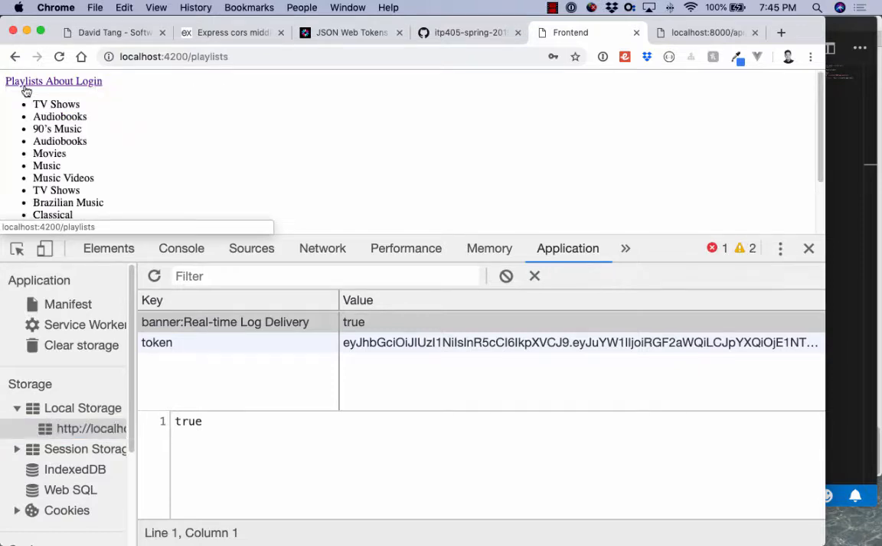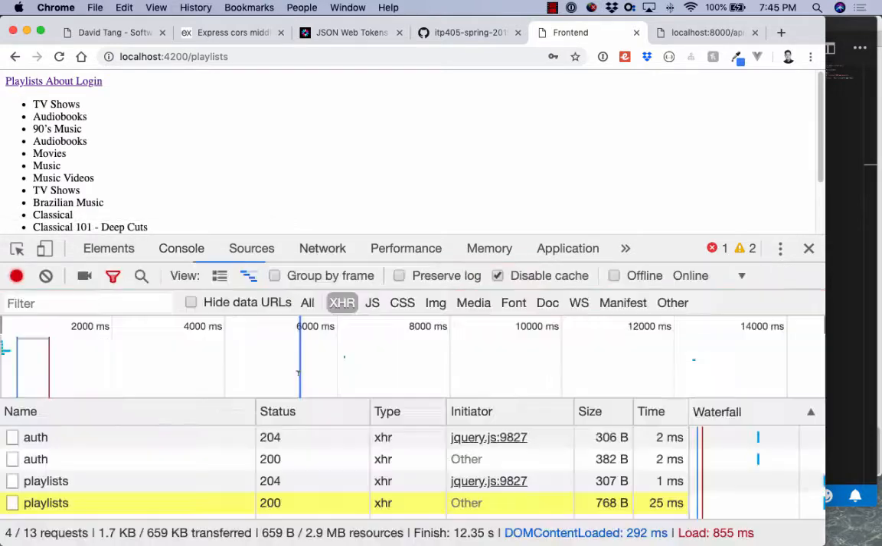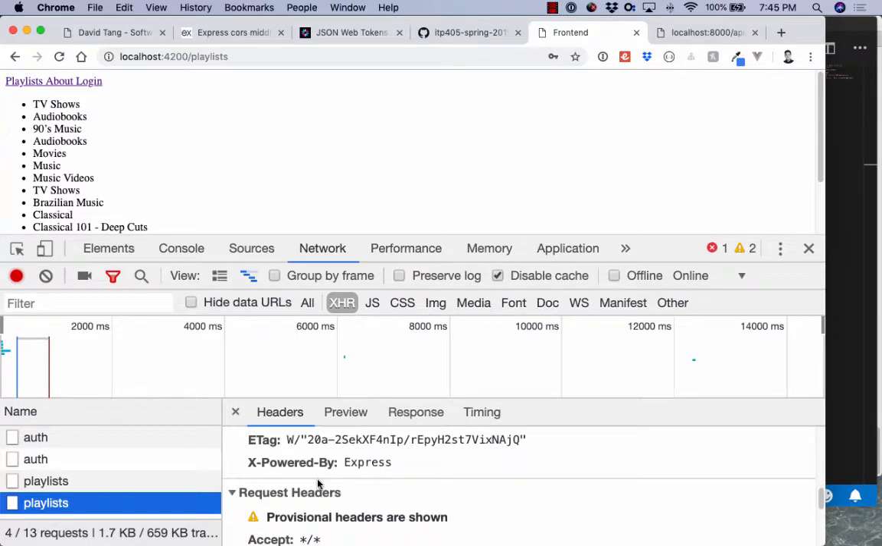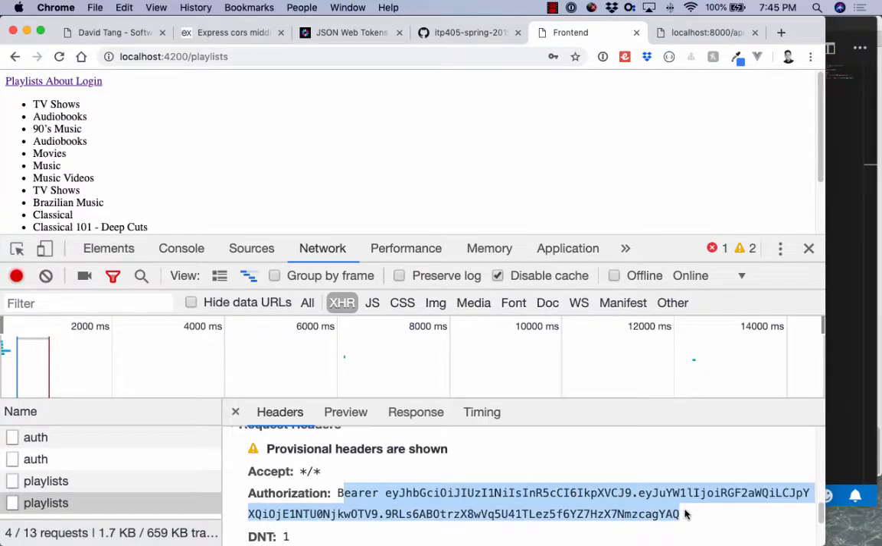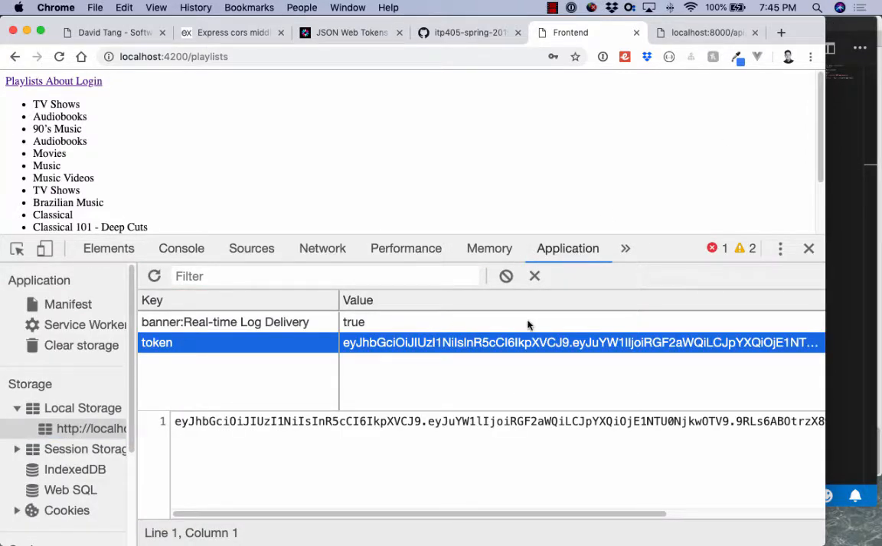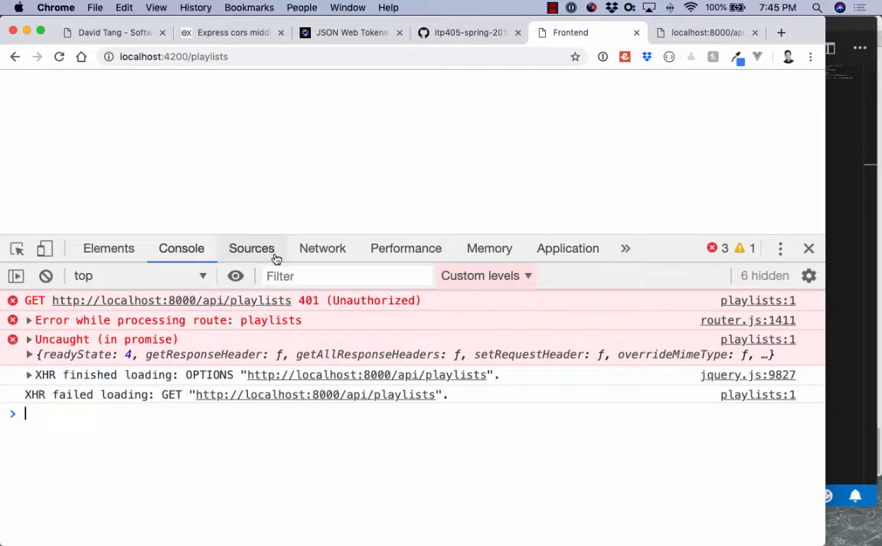So if we click on playlists, okay, maybe I stored something like that inside local storage. Okay, so now it looks like we made this GET request to playlist. You can see the authorization, we sent the token through that Bearer space token, and we got the data back. And if we were to go back and delete this token, so go to application and just delete the token from local storage and refresh, you'll see that blank page, so there was some kind of error.